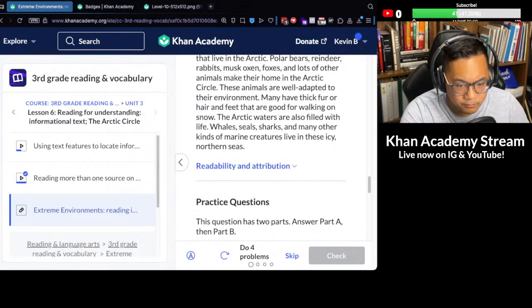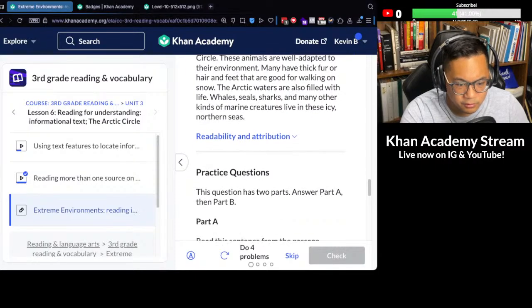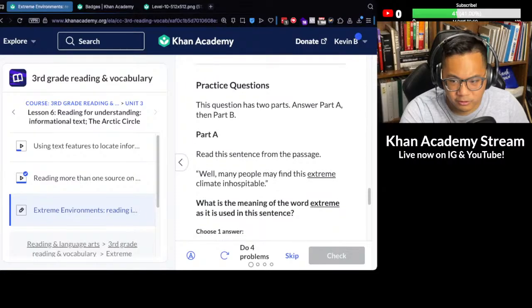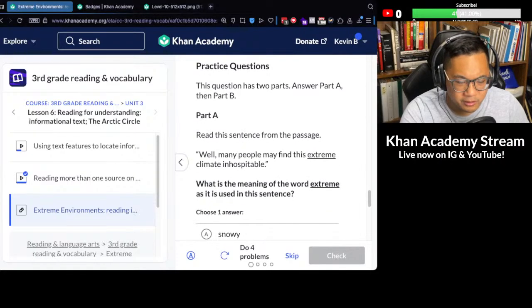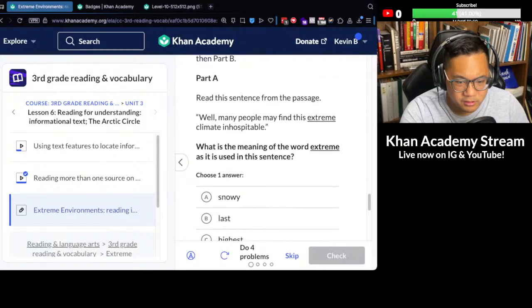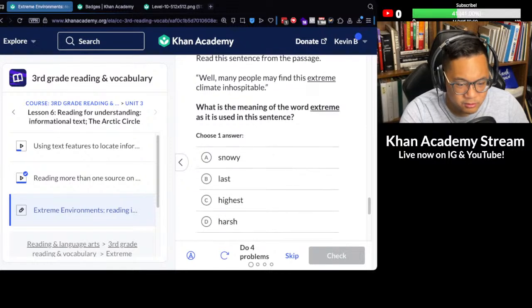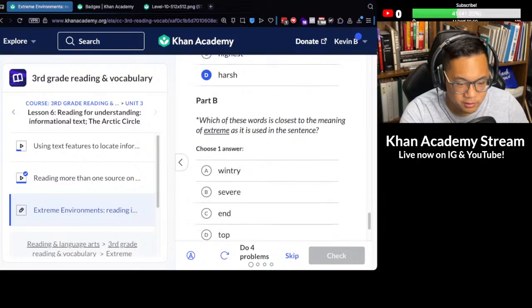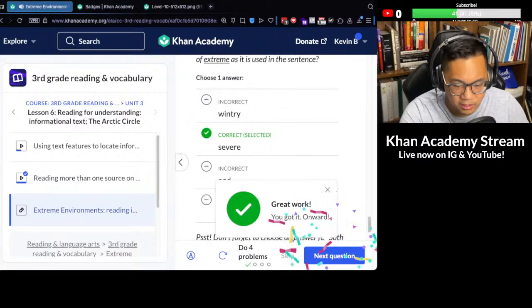Okay. The Arctic waters are also filled with life. Alright, this question has two parts. Answer part A, then part B. Read the sentence from the passage: "Well, many people find this extreme climate inhospitable." What is the meaning of the word extreme as it's used in the sentence? Harsh. Which of these words is closest to the meaning of extreme as it's used in the sentence? Severe. Yeah, got it.